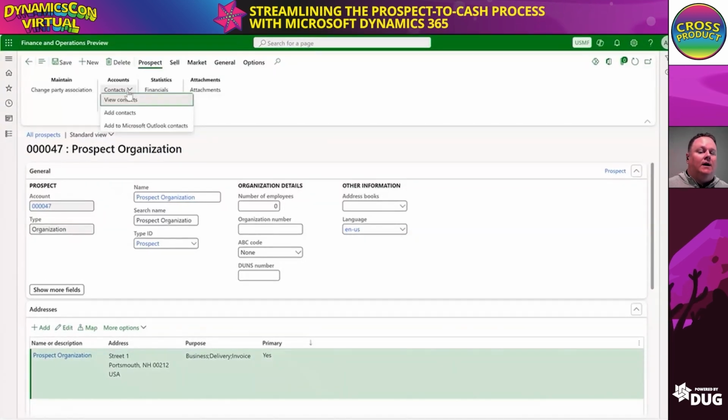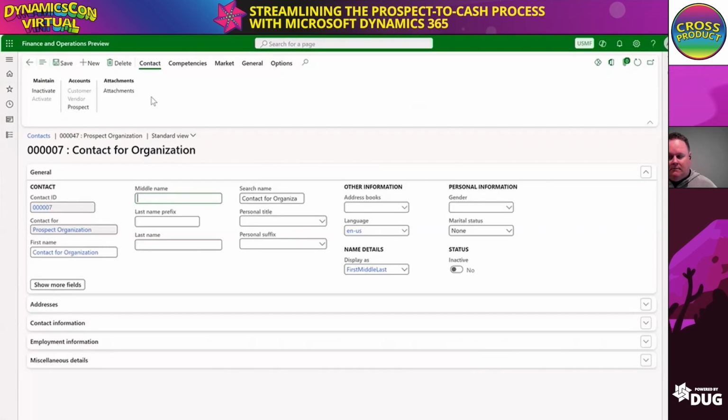Next, I can add a contact to my prospect. So I created a prospect org, which you can think of as an account within CE. Now I'm going to create a contact, which will map to that contact within CE. So here I've created a contact for my prospect org. We'll take a look at it within CE, but this is going to be mapped to the contacts section within CE, and our prospect organization is going to be mapped to the account.